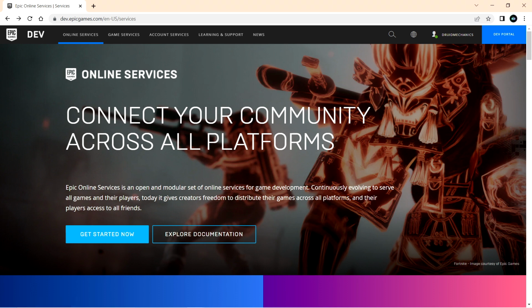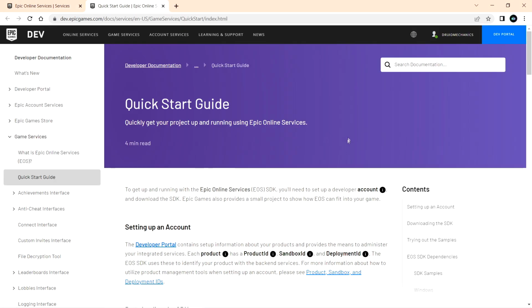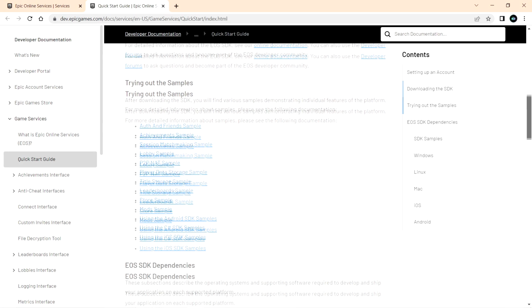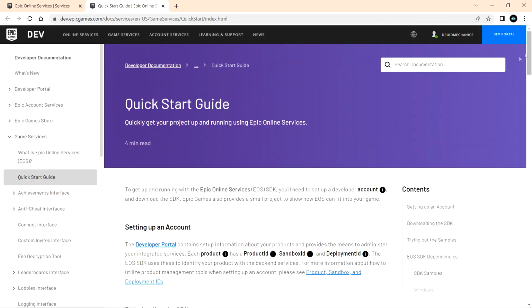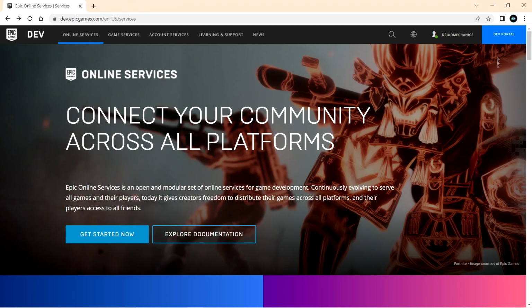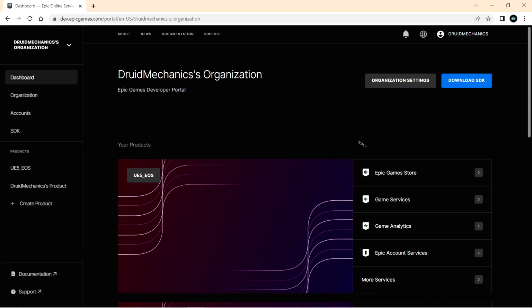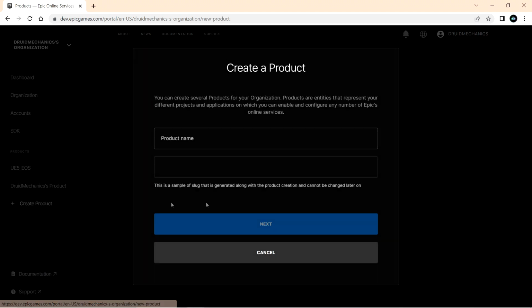So once I'm signed in, I can click Get Started Now, and this gives me a whole bunch of documentation to learn about Epic Online Services. This is something I do encourage you to take a look at some point. But I'm going to click on the Dev portal to go to my dev portal. Now, in order to use Epic Online Services for a game of yours, you're going to need a product. You can see to the left, just under products, that I already have two products set up, but I'm going to click Create Product. And we need to choose a product name.